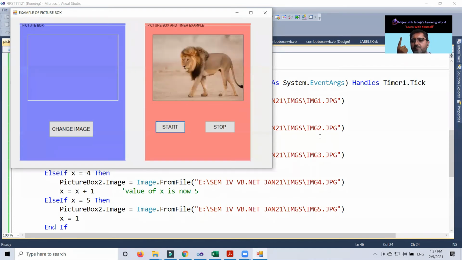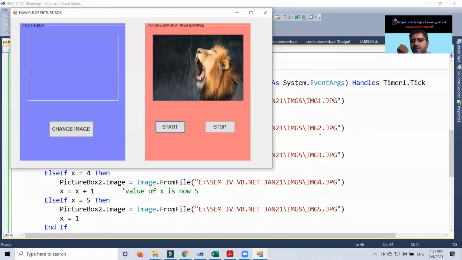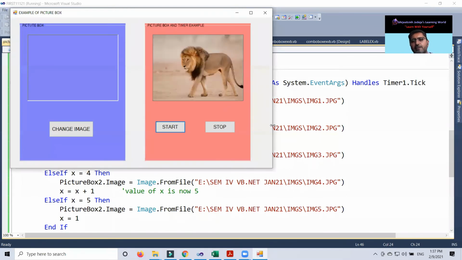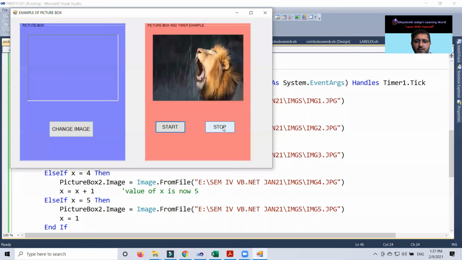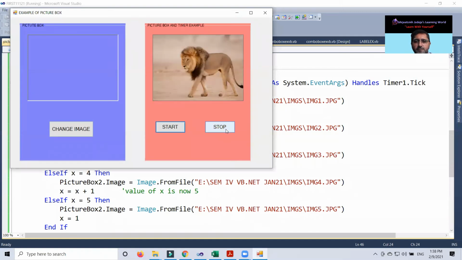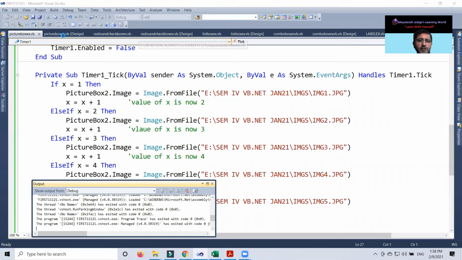Previously it was 1 second. Then I made it half second, and it is now 100 milliseconds, which means it rotates so fast. Now it is difficult to stop on that lion roaring image, that is very difficult. I would like to stop on the fifth one, but it is the first. So it is interval.